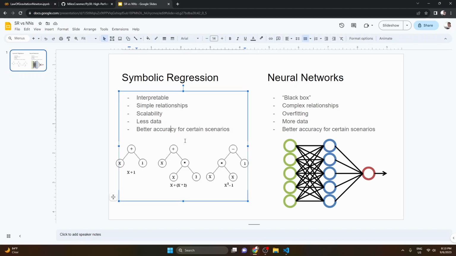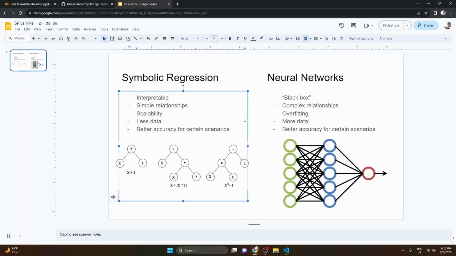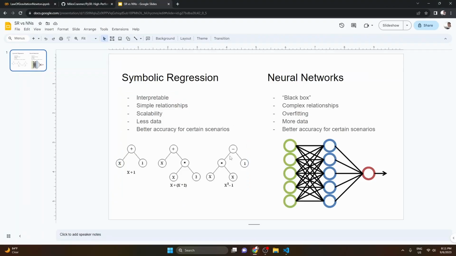If we had lowered the data set to, say, just 100 data points, it actually would have been easier for the symbolic regression algorithm to find that linear relationship, which is what I did when I lowered this num samples variable to 100. So all in all, we see with symbolic regression and neural networks, we're going to get better overall accuracy for certain scenarios.